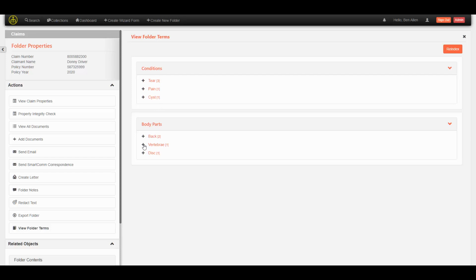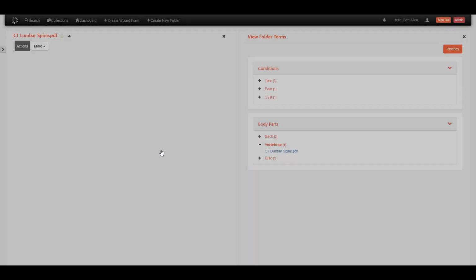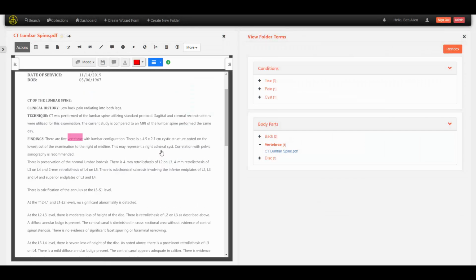In this case, we can quickly see that vertebrae appears in this document, so I may want to look at it to see if there's a back injury involved. When I view this document, not only does it view the content, but it takes me directly to the place where the word appears. This is just another way that you can be more efficient in finding things in documents.